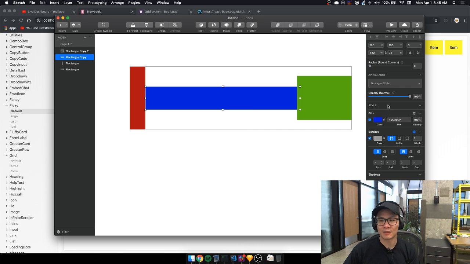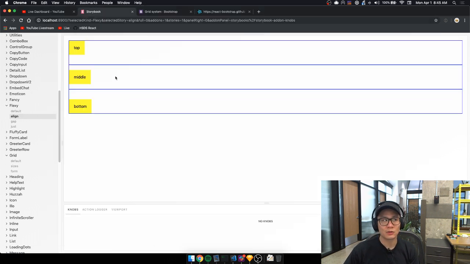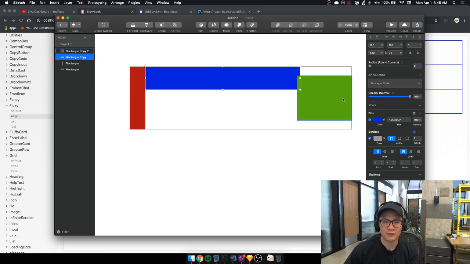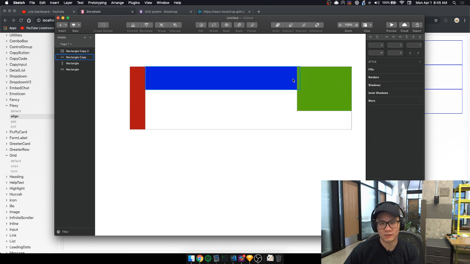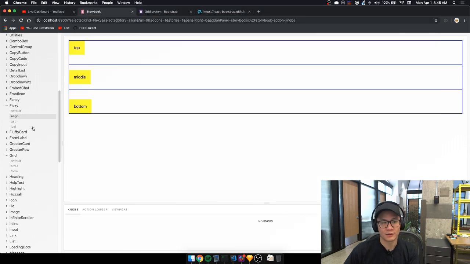And the reason why I keep saying by default is because you are able to adjust how you want Flexy to align your items within. So I can say, align everything to the top, and then Flexy will now do this. Or middle, which is the default, or bottom, and it'll align everything to the bottom.